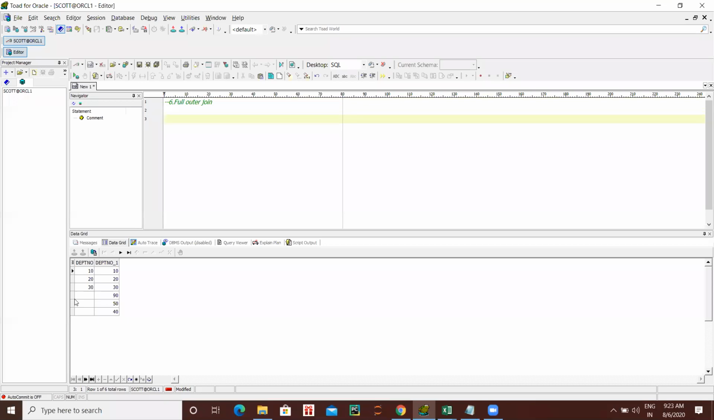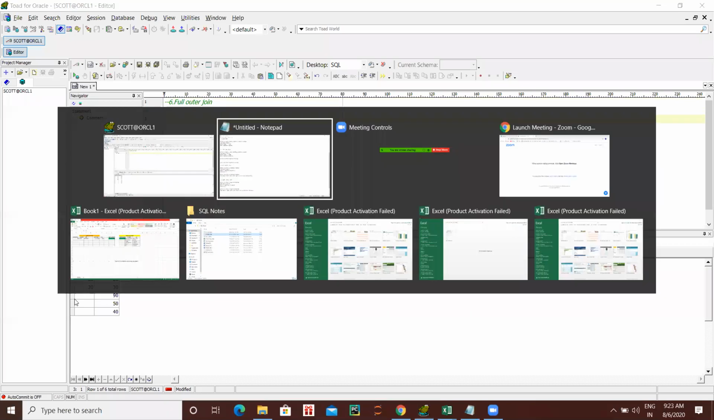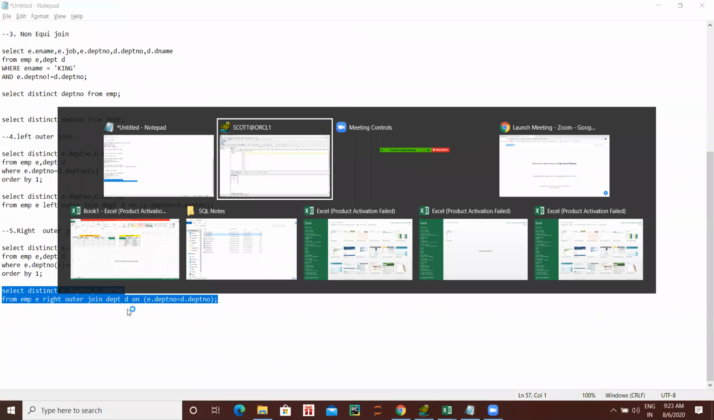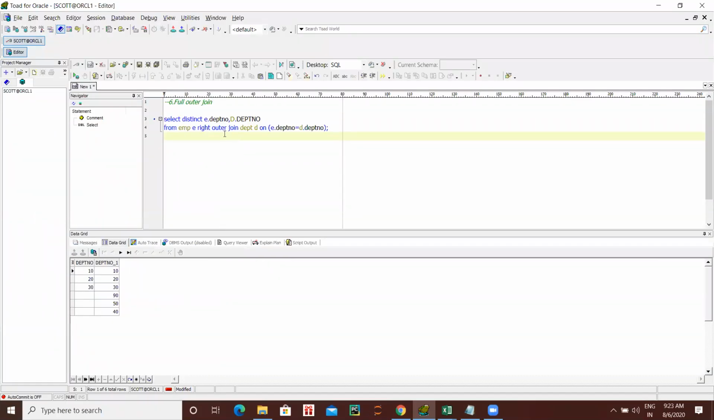So go to your notes, copy that last query. Instead of right, here you write full. Now run it. If you want order by, you can do the order by, not an issue. Full outer join means, now I'll do one thing.